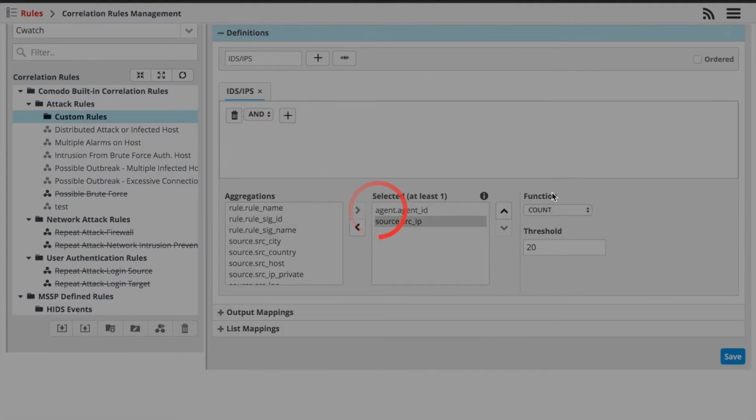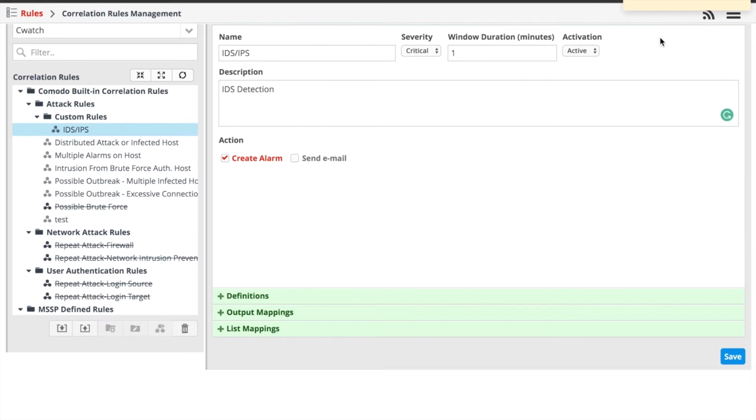As you see, this rule is now added to my custom rules section, and it's that simple to build a rule in cWatch. Now we're going to take a look at another component of cWatch Web, designed around protecting your web server and environment.